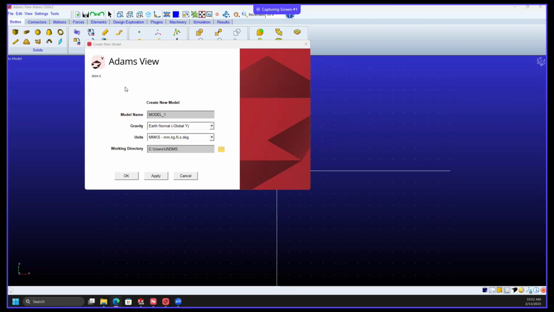First thing you want to do is open up and make a new model in Adams View. Then you're going to want to make sure that the Earth is set to normal, your gravity, as well as -y in the global. You're going to want to rename your project to projectile motion.